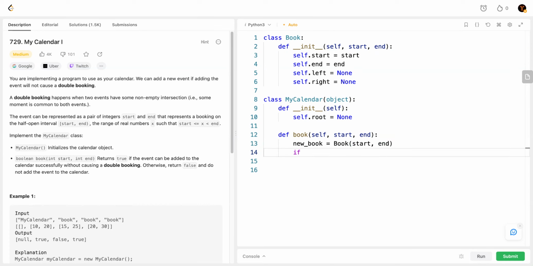So if not self.root, so if the calendar is currently empty, then we can just initialize the root as a new book. We initialize the current book as the root of the calendar, and we just return true, which means we can put the new book inside of the calendar. Otherwise, we can check if the new book can be inserted into the tree or not. If not, we return false.